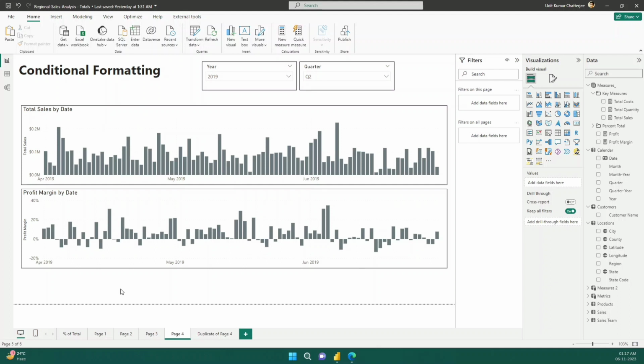In this video, we are going to see how we can make our charts and graphs in Power BI more informative by the use of conditional formatting. So I will show you how you can go from this to this in just a few steps using conditional formatting in Power BI. So let's get started.